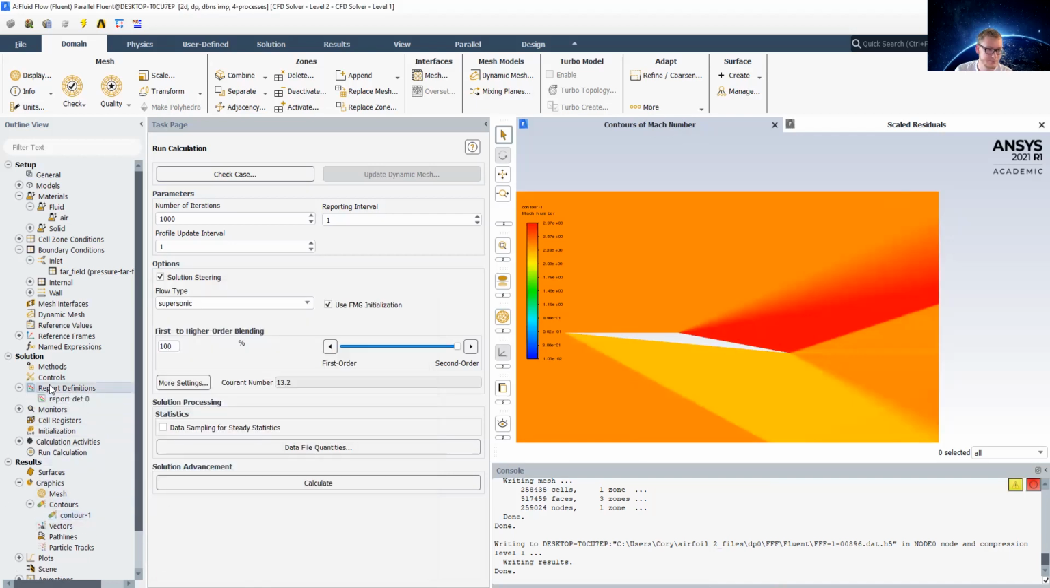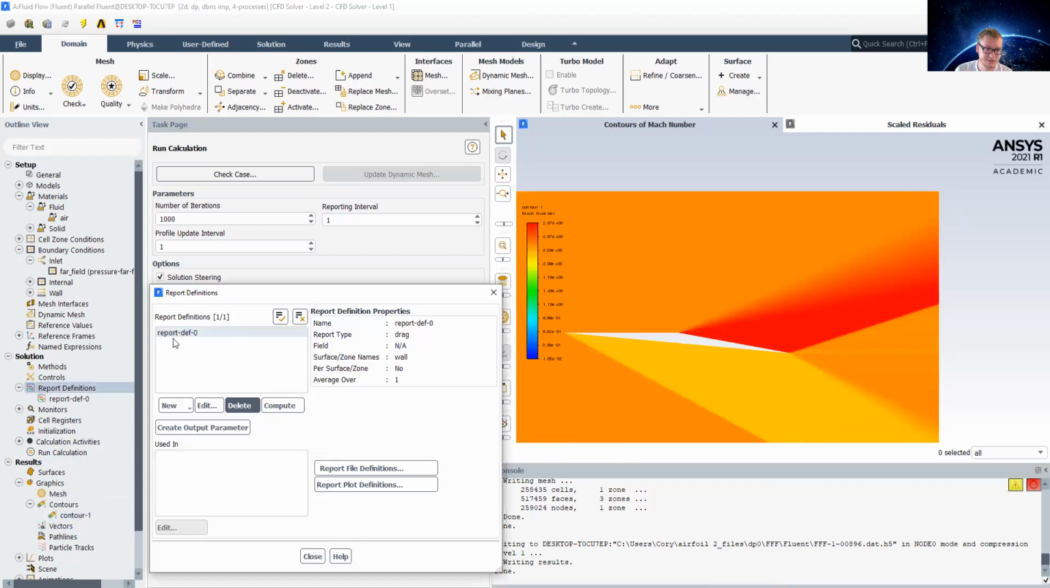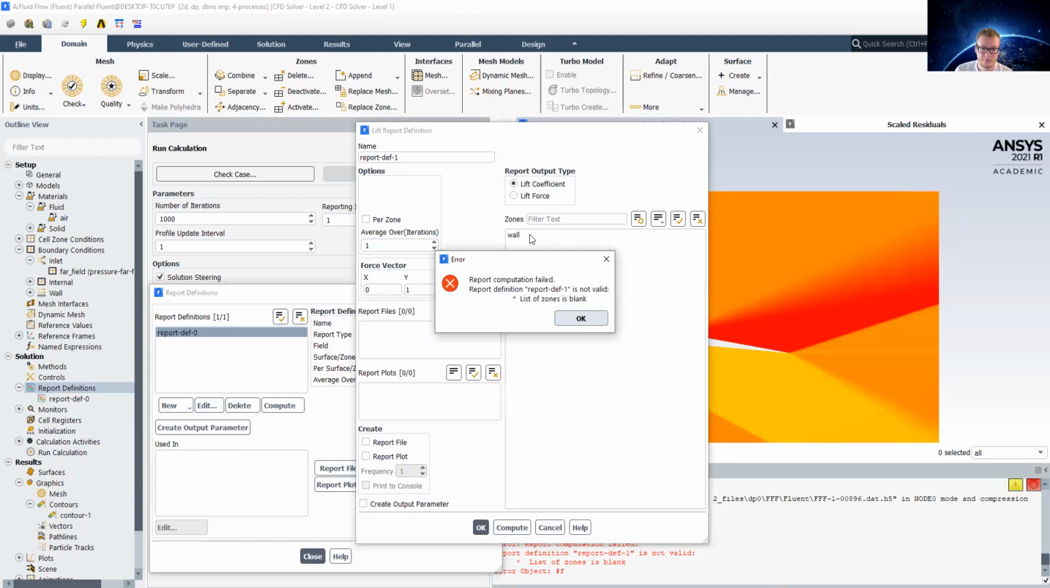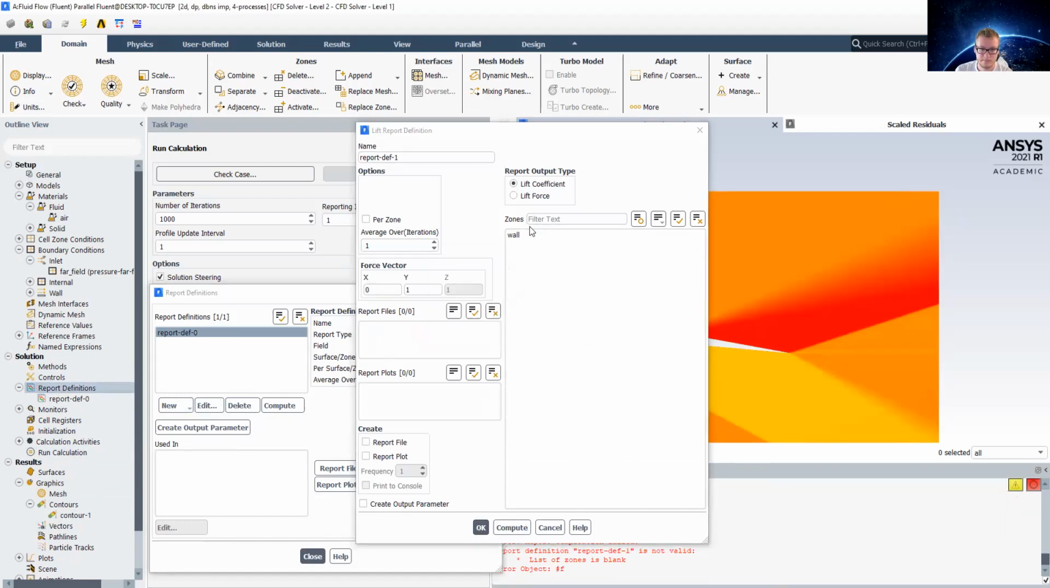Now to get your report definitions, go to report definitions. Here I created one. Let's create a new one. Let's say force for lift coefficient, compute. First select the wall. There you go, you should hit 3021.